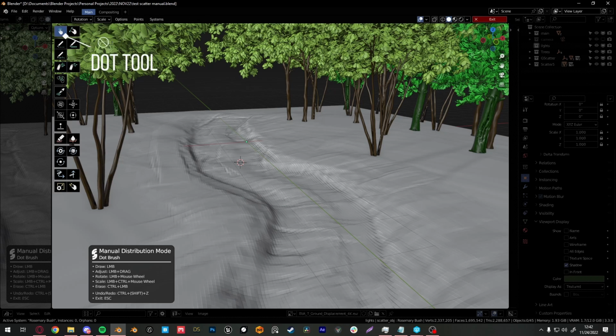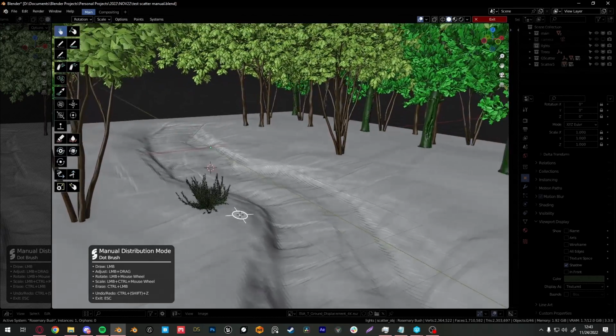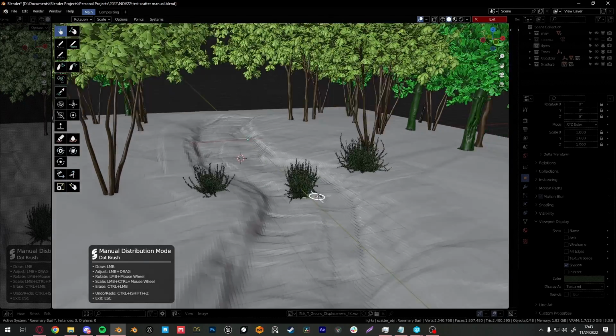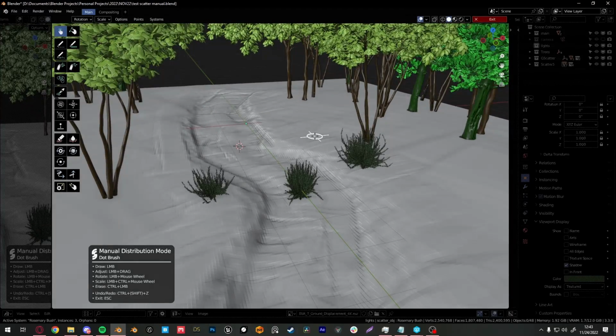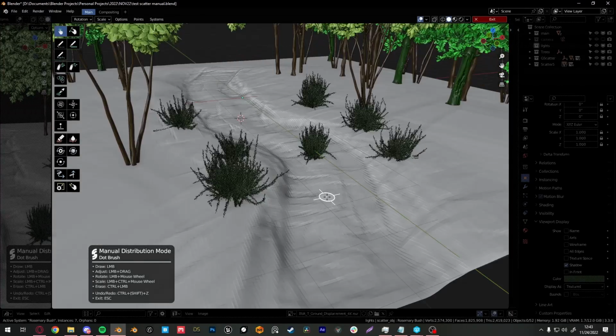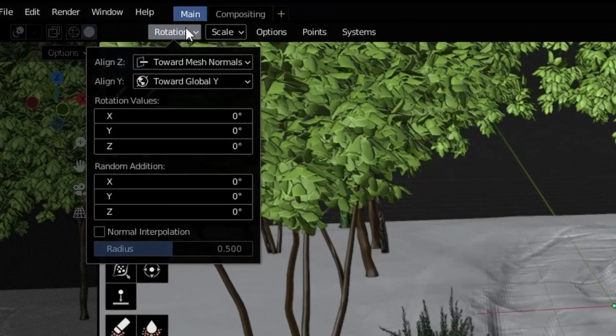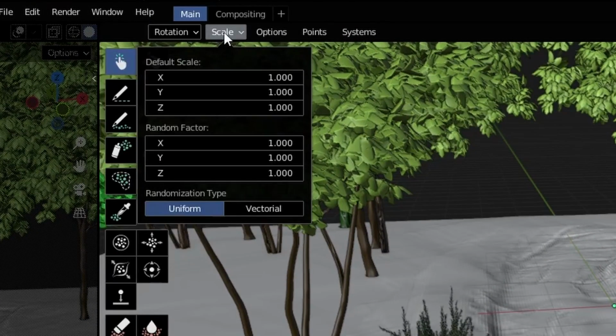First up is the dot tool. What it does is that it simply adds one single asset at a time. If you have multiple instances for your scatter system, it will cycle through all of them randomly with random scale and rotation. If you hold left click, you can move around until you find a position that you want it to be placed at. You can also change the scale, rotation and the randomness on the top menu bar.